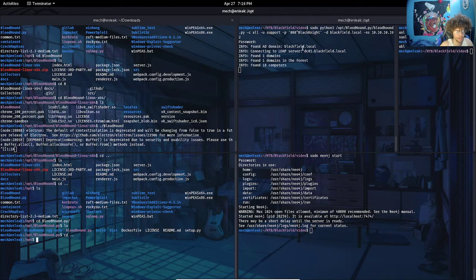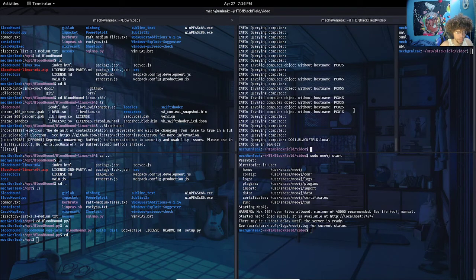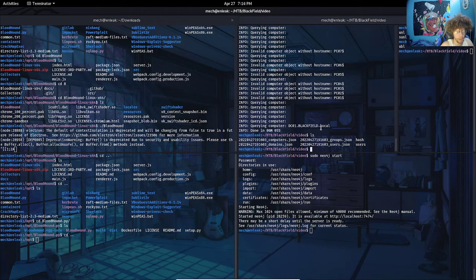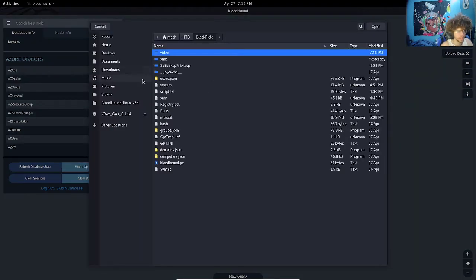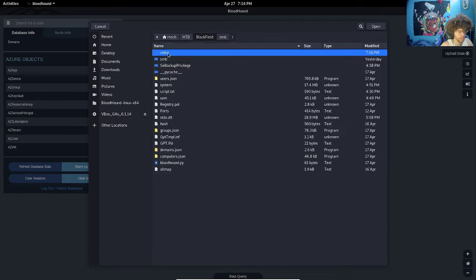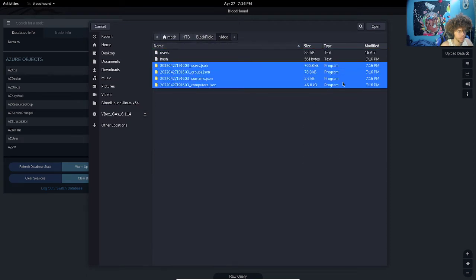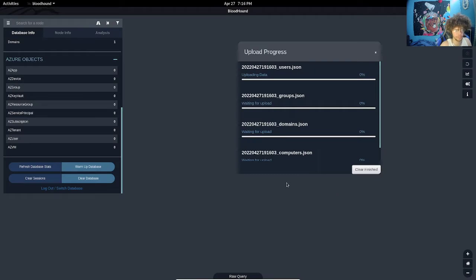So now it should start getting information. We got the name of the domain and controller, DC01, and we got a whole bunch of information. Now we have 4 JSON files. All we have to do is go here and import them. Upload the data. We go Blackfield, let's go to SMB video, select these 4, and let's open them.